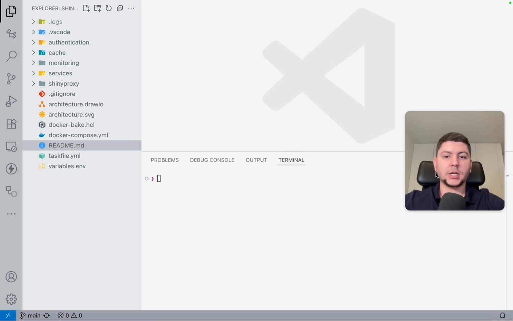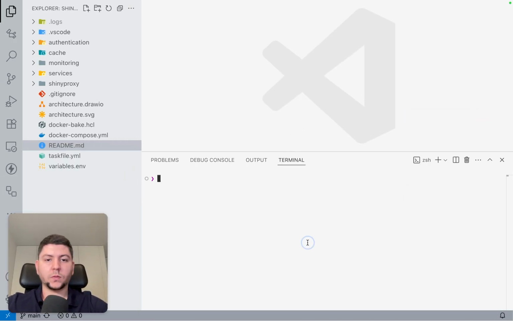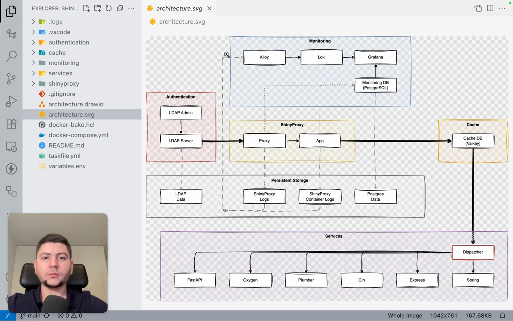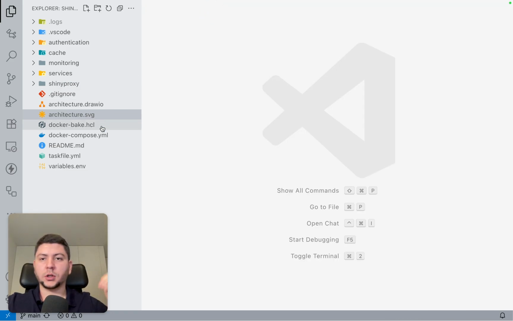So you can download the code from a GitHub repository that I shared, and then you will find this repository that at a glance really represents the domains that are shared on the architecture diagram over here. We have authentication domain, cache, monitoring, services, and Shinyproxy. And then we have 3 files corresponding to the 3 tools that I mentioned in the presentation.